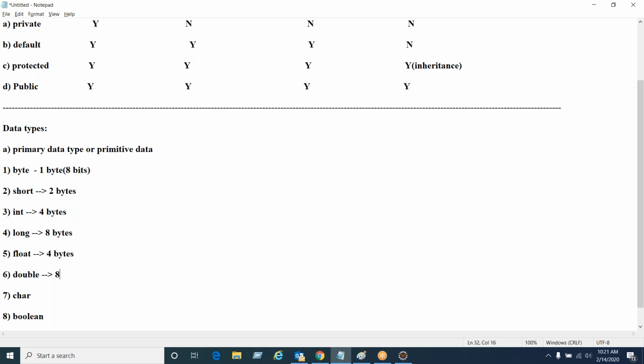Double is 8 bytes. Char is 2 bytes. Boolean is 1 bit, either 0 or 1. So these are all the 8 primitive data types.